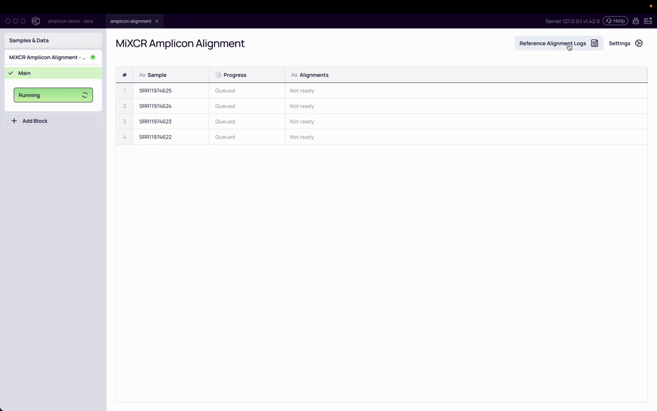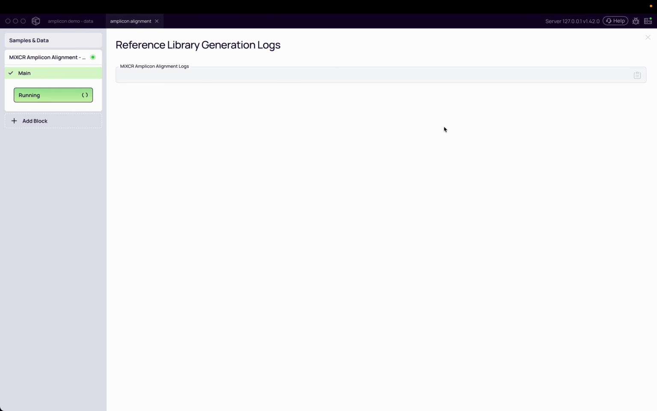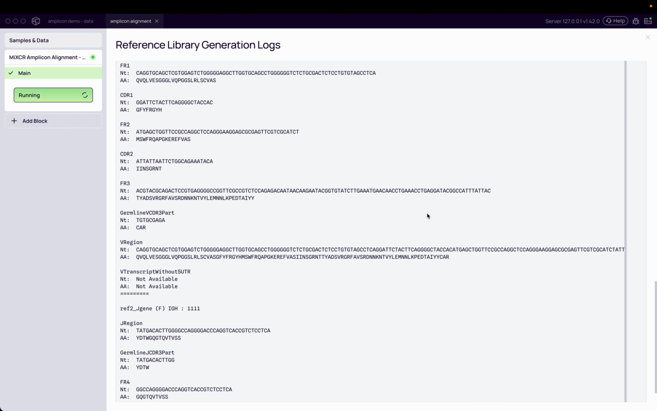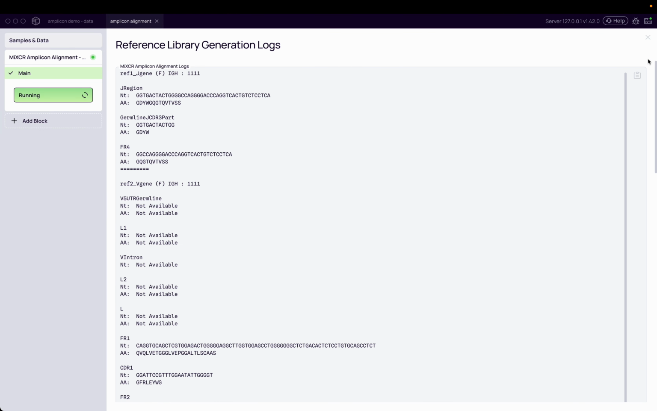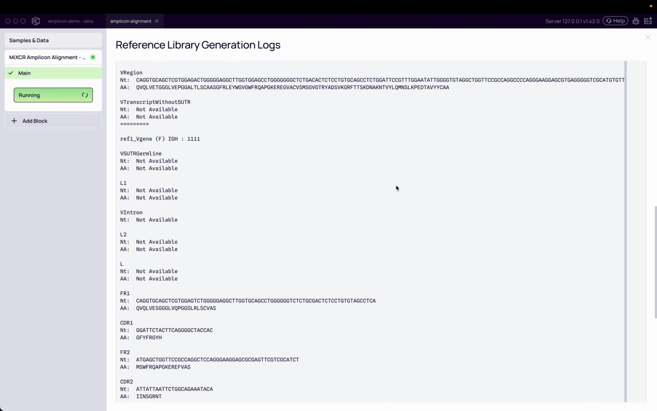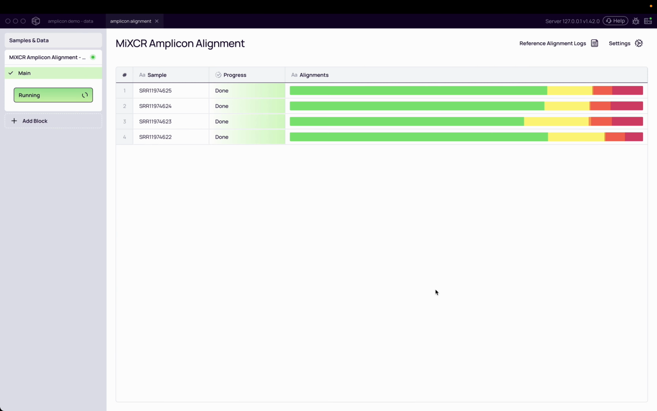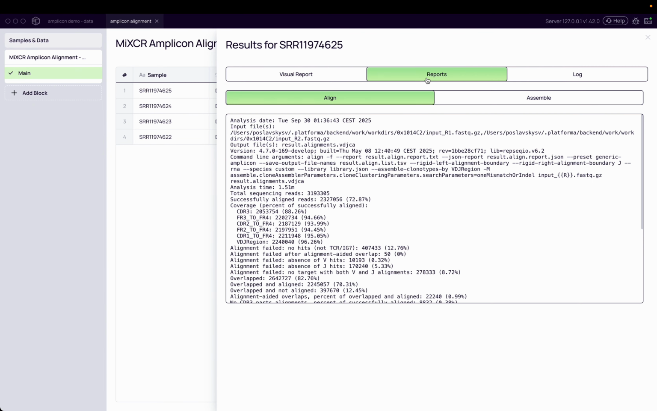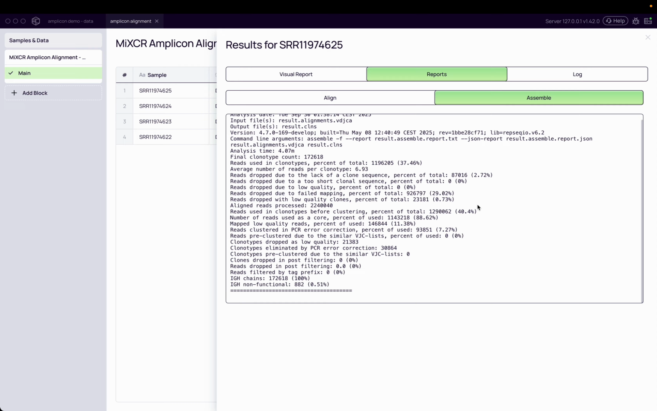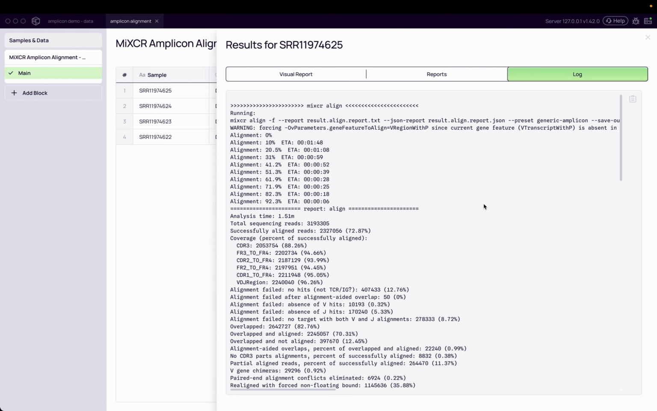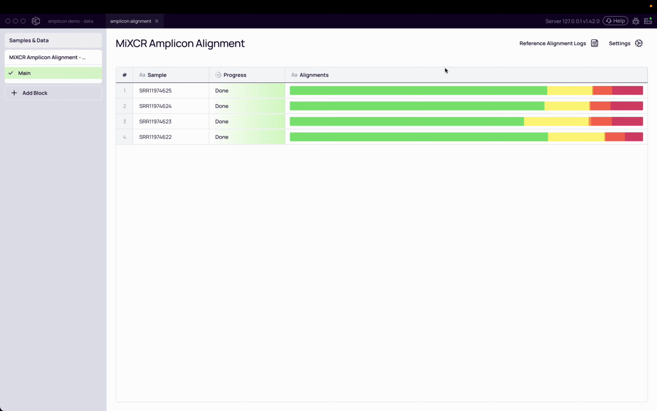Here under the reference alignment logs, we can actually see the raw logs of the library construction. The underlying tool of the block will reconstruct the reference, the V part, J part, and do the alignment to extract the CDR3 regions and the full VDJ region. Once the analysis is done, we can go to the individual sample and see the individual reports provided and the log of MiXCR execution with lots of information. But the overall overview of the quality is already here.